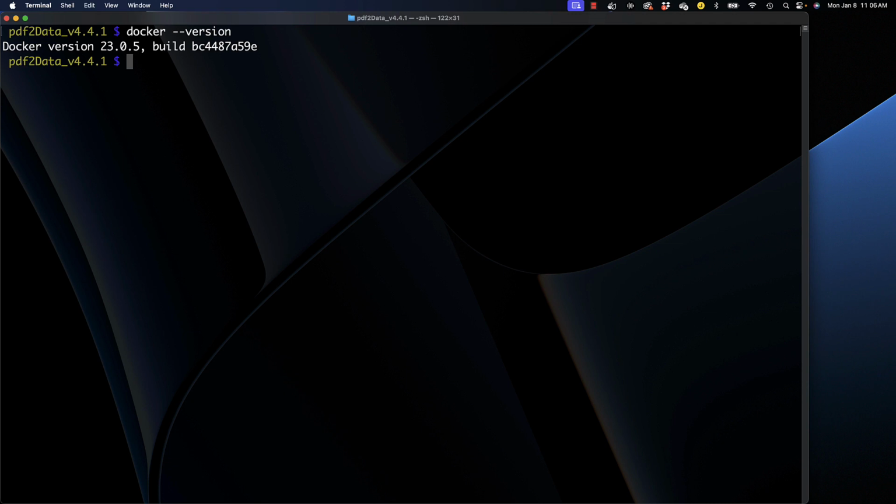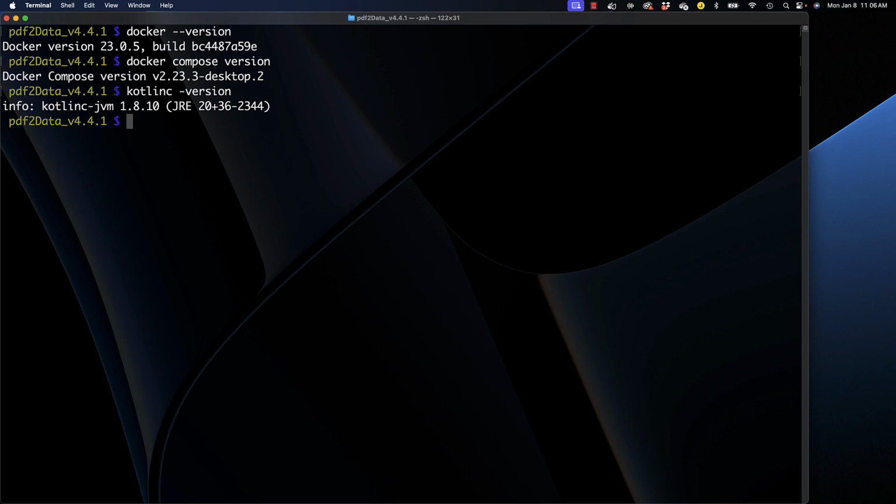Here's our first command. You can see that I'm currently running Docker version 23.0.5 in a certain build. Now we'll do the Docker Compose version. You can see that is installed as well with its release number. And then lastly, the Kotlin compiler. So I've just verified that these prerequisites are in fact installed on my machine, because the next steps when we execute the deployment script will require that these exist. All right, let's get to that.